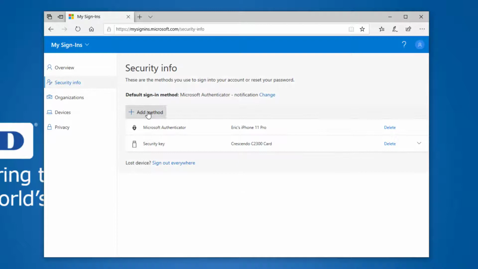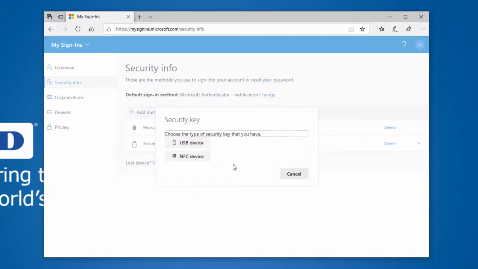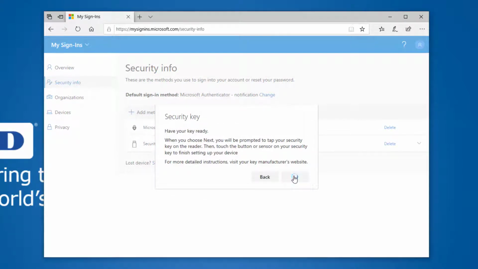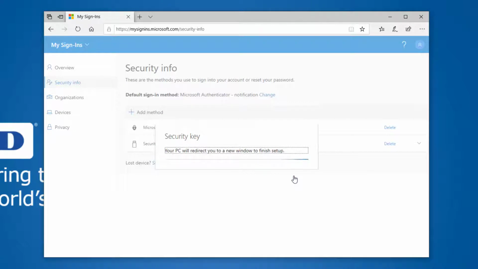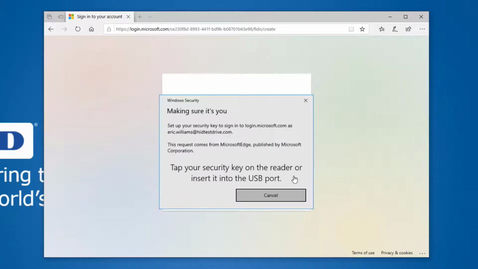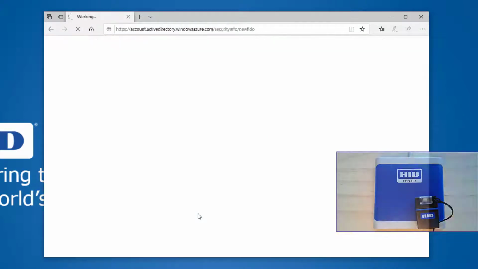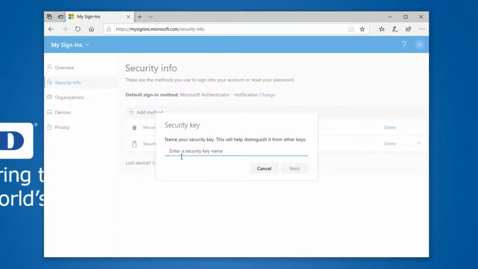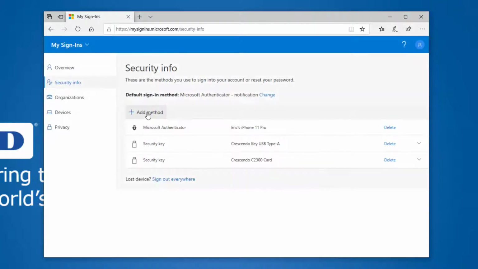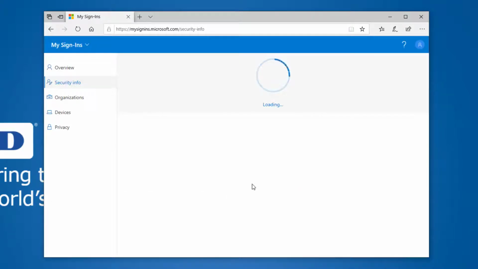Next, I'll add the two Crescendo keys. The process is the same, so I will speed this up. I'll add the Crescendo key type A, choose a pin, and give it a name. And now the Crescendo key type C.